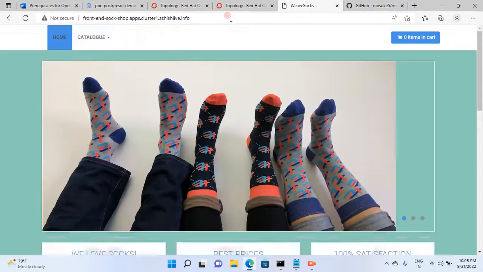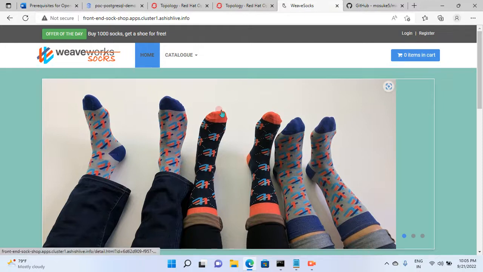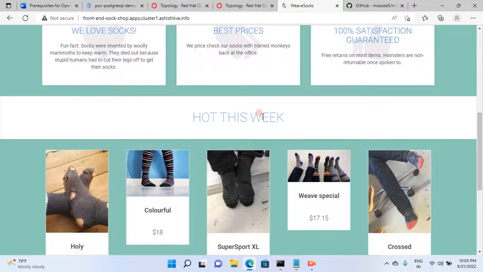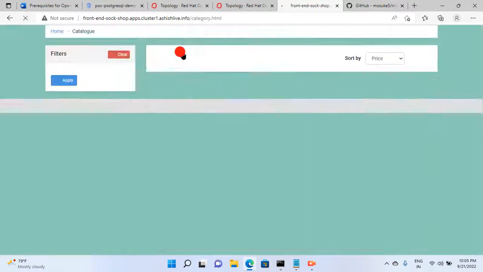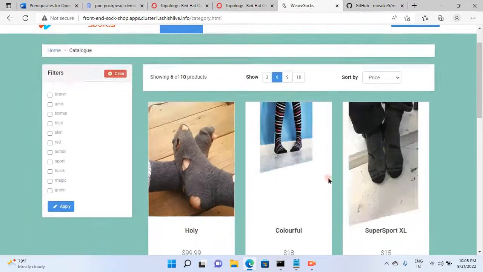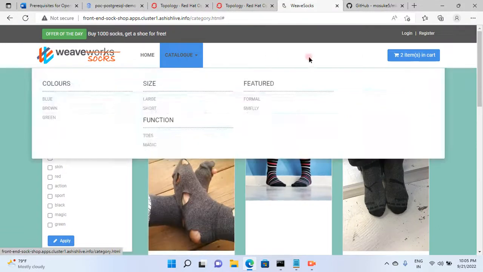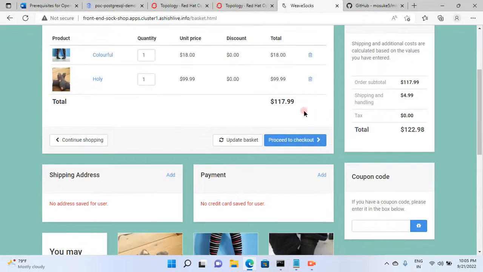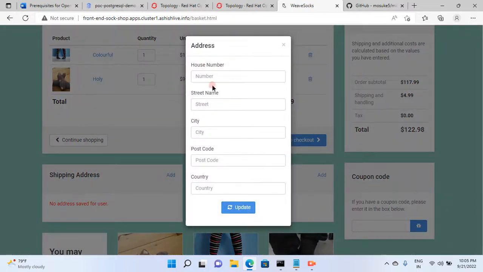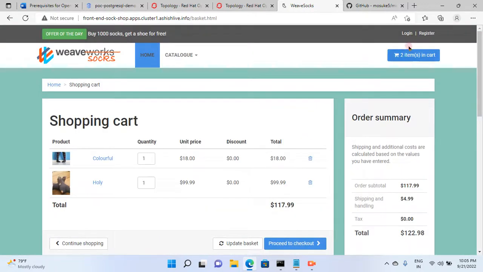So this is the demo web application we have used for this demo. Here you can see it's working seamlessly in this container. You can add items to the cart, you can view items in the cart, you can check out, and you can add and create a shipping address. You are also able to register.